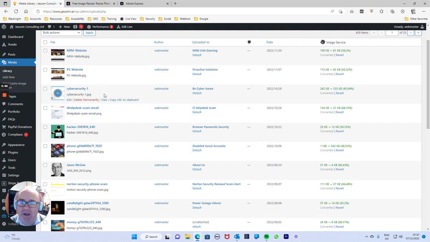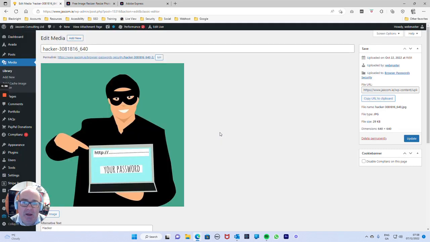If I click into any one of these images, I'll just click on this hacker image. It'll give me the details of the image. So I can see the image on the left, and then it'll give me the dimensions on the right. So this image is 640 by 640, which is not a very big image. I'd call this a medium-sized image, and it's square.